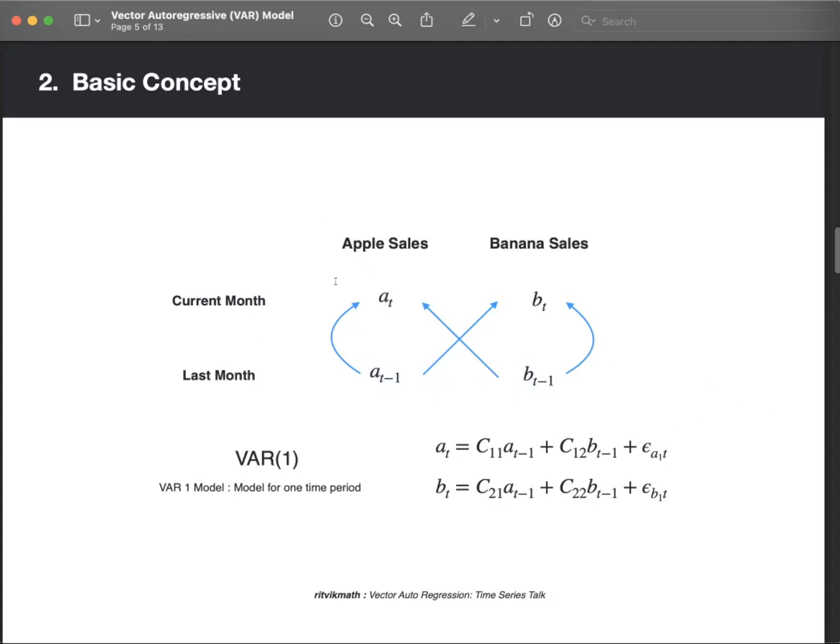So the sales between different fruits can affect one another. For example, apple sales from the current month can be affected by apple sales from last month, and banana sales from this month can be affected by banana sales from last month. However, these can also affect each other. Since they're in the same fruit category, apple sales from last month can affect banana sales for this month and vice versa. So based on this relationship, the VAR model captures this relationship in an equation.